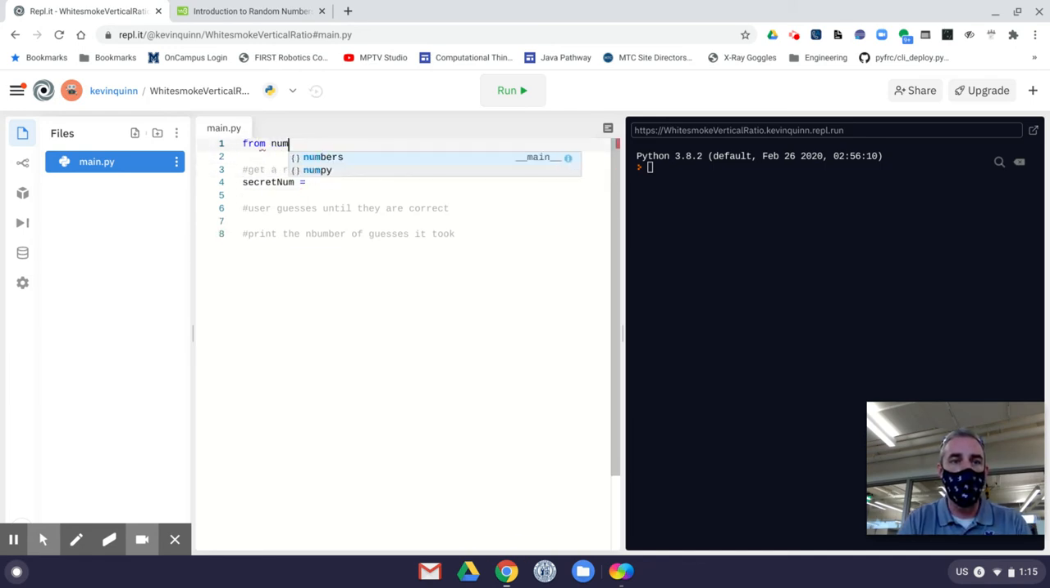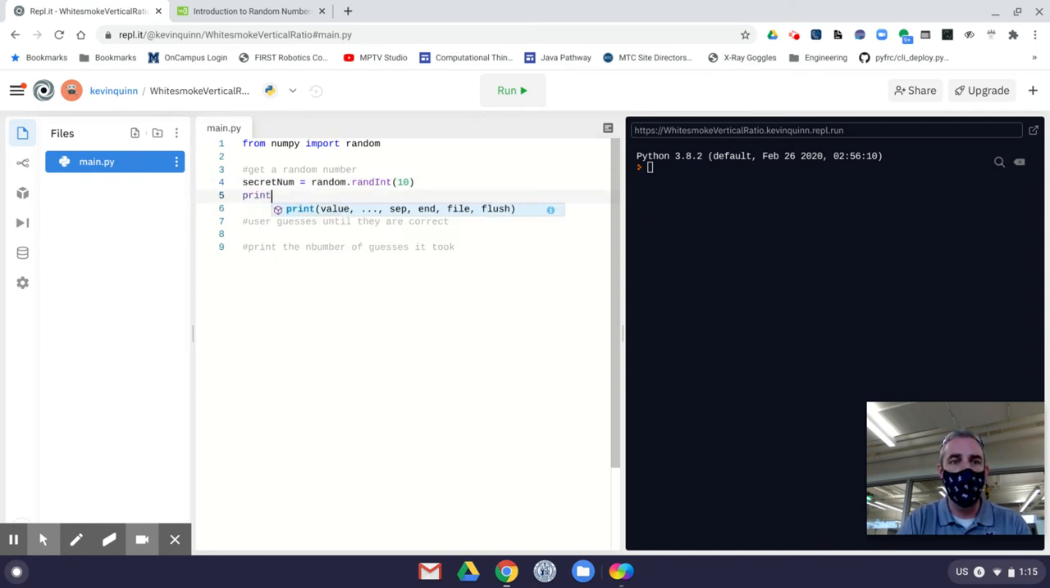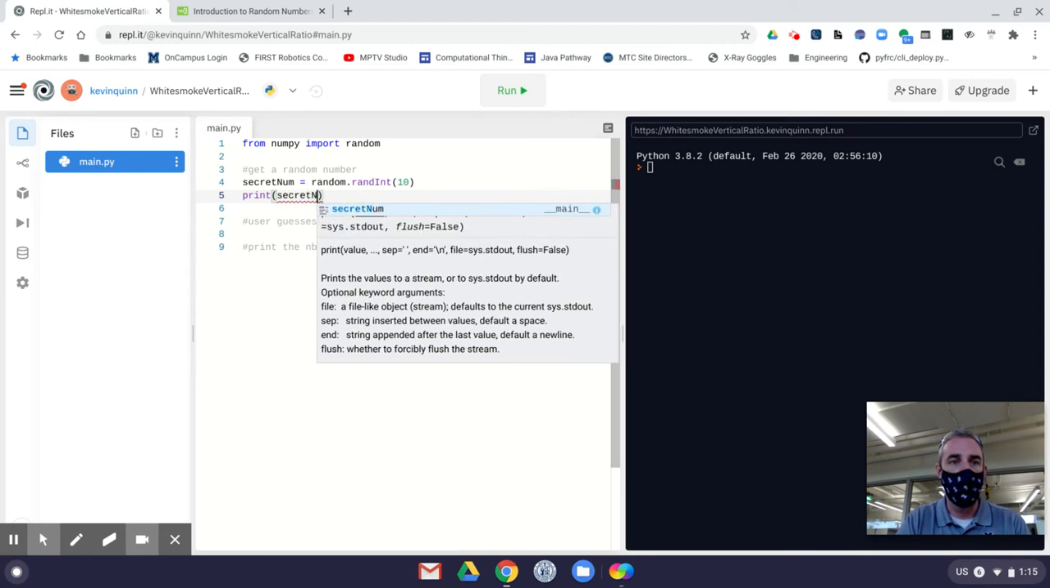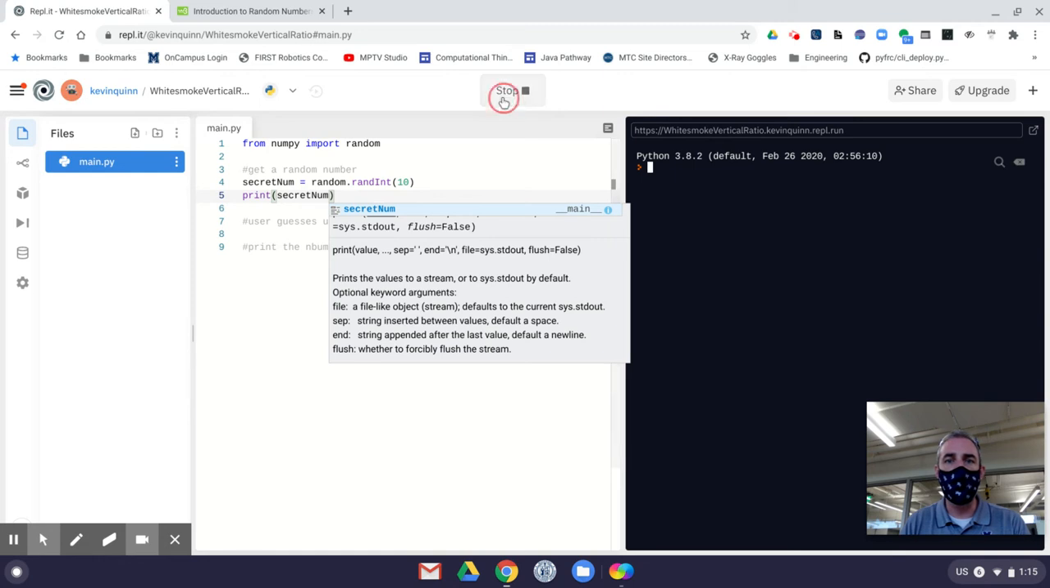So from NumPy import random. And now it looks like I can say random dot randint with a capital I, I believe. And let's say up to 10. All right, and then I just want to print that out. So let's just make sure that it worked. So secret num, and try running it.